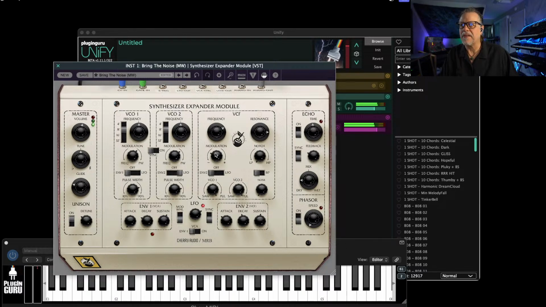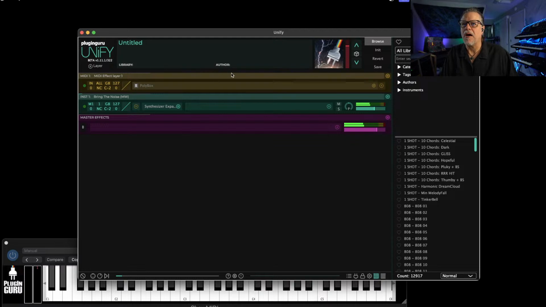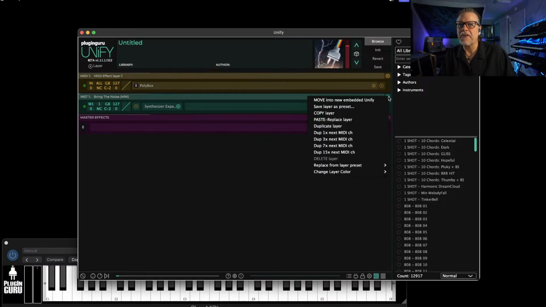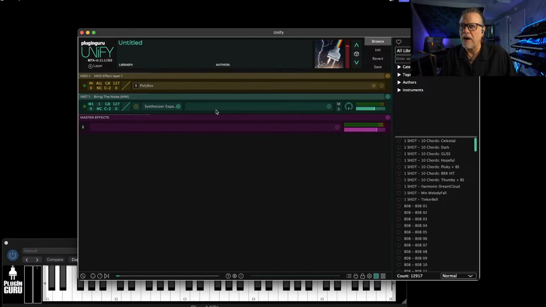That might be cool as a polyphonic sound. Well, let's try it. So all we have to do is turn back on Polybox and go over here and say duplicate 7, and it duplicates this one patch that's now been modified back to being an 8-voice polyphonic synth.